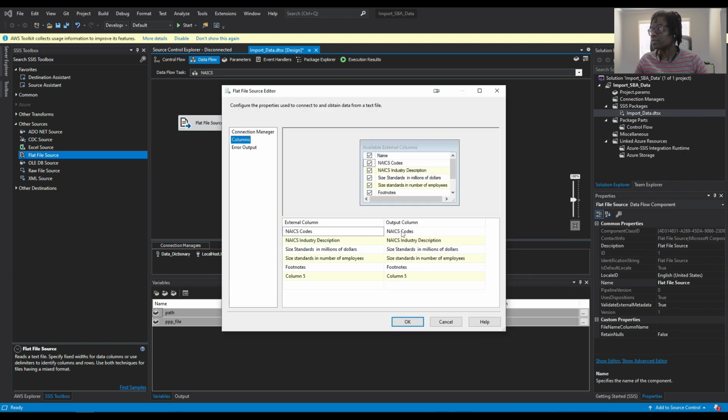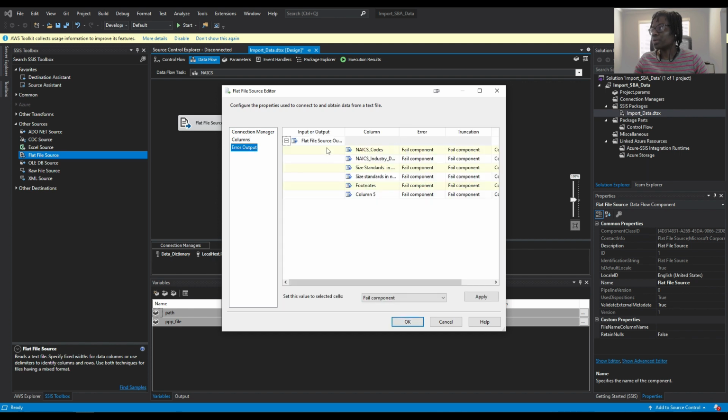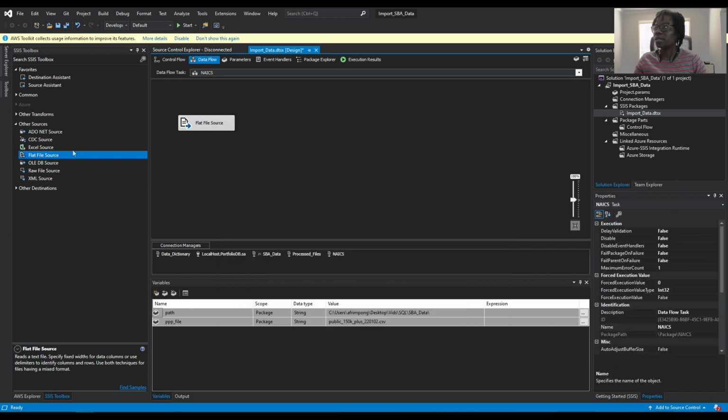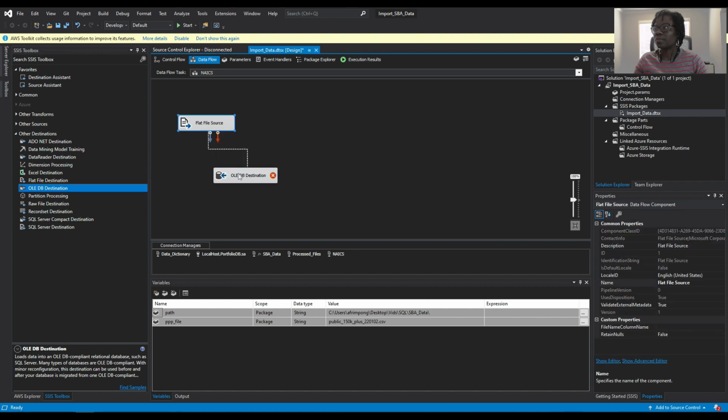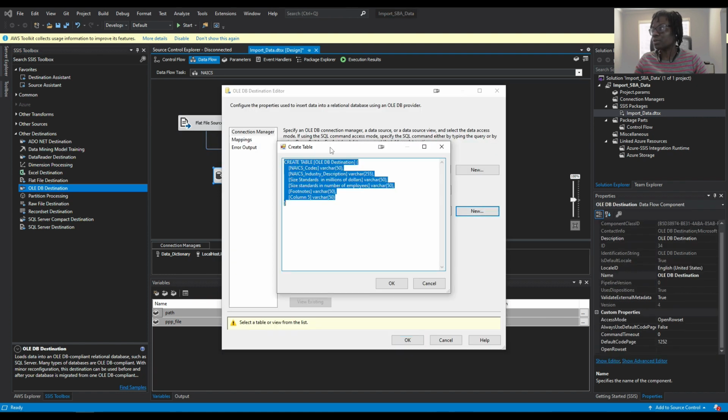Now in the columns for the output, again, I'll close out the spacing here just to help me with my query when I'm in SQL Server. Under error output, I'll select all that, ignore failure, and hit apply. Hit OK. Okay, now we will go straight to destination, SQL Server. Again, the table doesn't exist, so we create new. And I'll call this SBA industry standards.